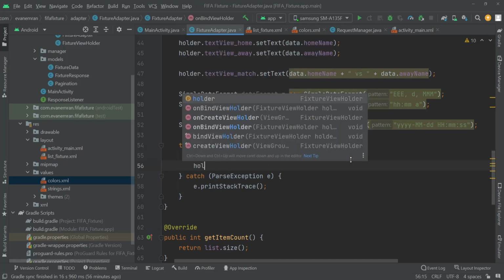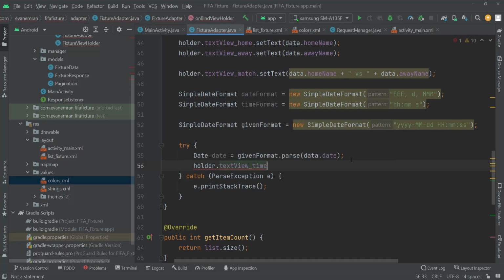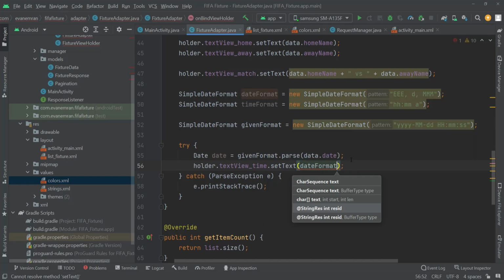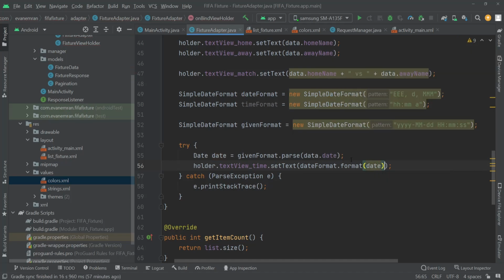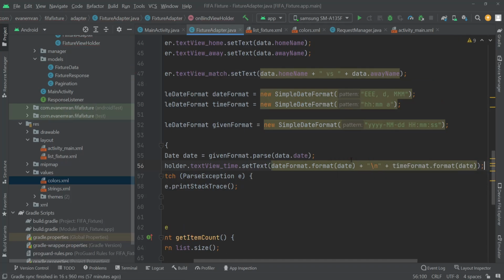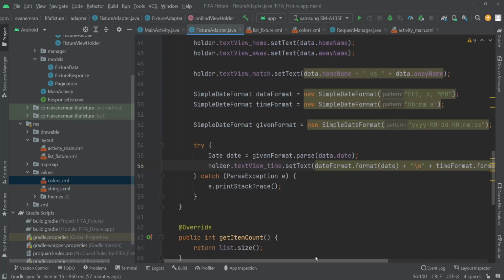So here I'll call the holder dot text view time dot set text, and here at first we'll call the, let's say, date format dot format, and here I'll pass the date. Okay, and then I'll take a new line here, and in the new line I'll show the time. So I'll call the time format dot format, and here I'll pass the date. Okay, so that will show the date of the match in a formatted manner.